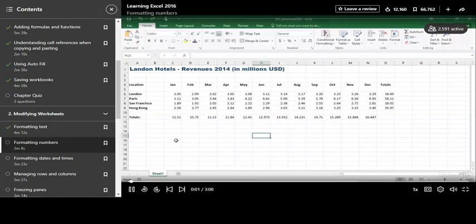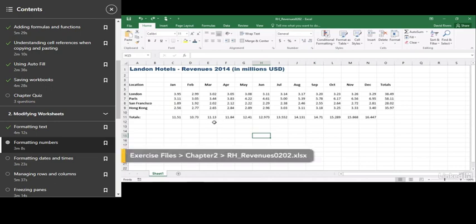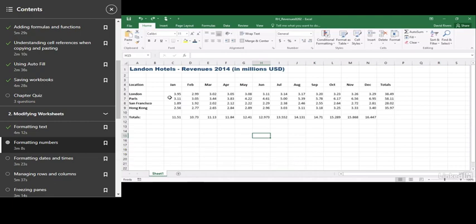When formatting numbers in your worksheet, you have access to all of the text formatting options we discussed in the previous movie, but you also get some number formatting options we need to explore. And we'll do that with our Landon Hotels revenue sheet here. You can open up RH Revenues 0202 from the Chapter 2 folder of your exercise files if you're catching up.